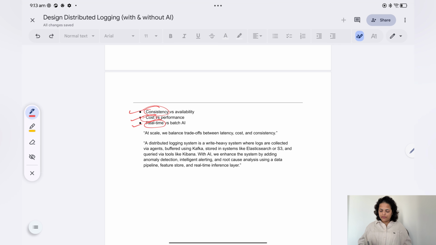So at scale we balance trade-offs between latency, cost, and consistency. A distributed logging system is a write-heavy system where logs are collected via agents, buffered using Kafka, stored in a system like Elasticsearch or S3, and queried via a tool like Kibana. With AI we enhance the system by adding anomaly detection, intelligent alerting, and root cause analysis using a data pipeline, feature store, and real-time inference layer. So that was the summary.